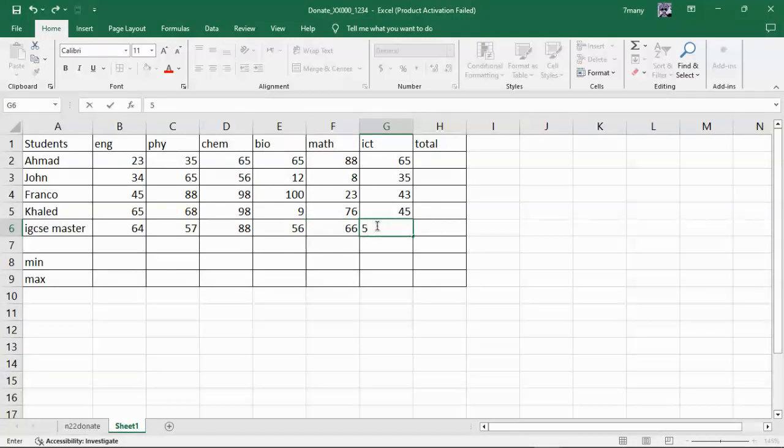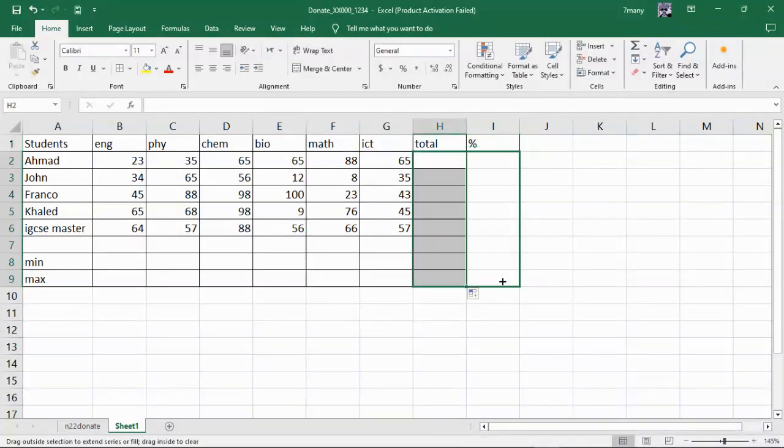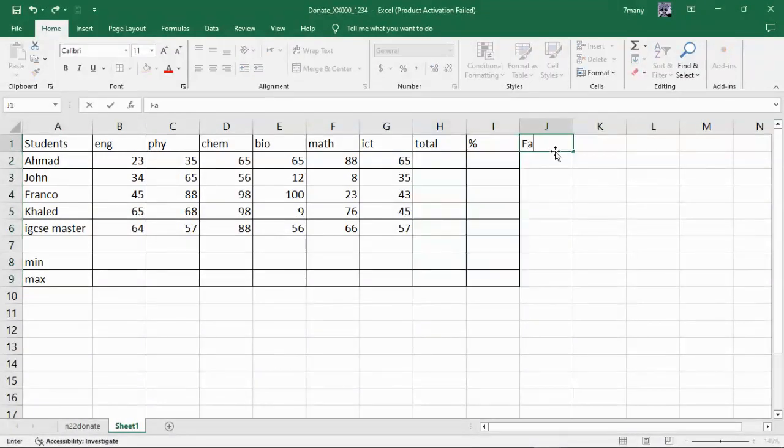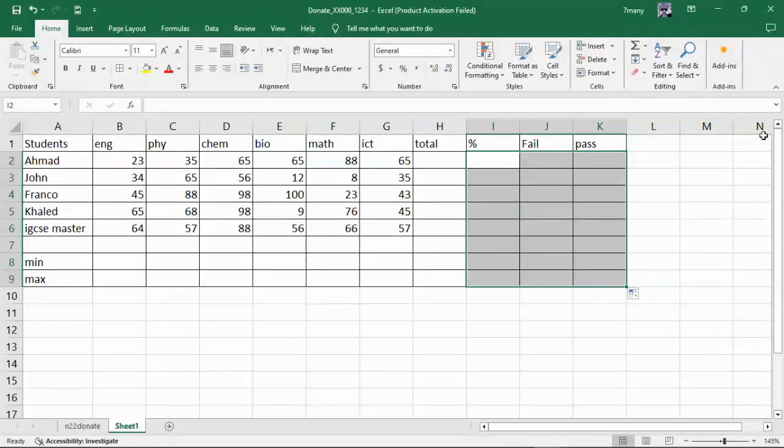Some random. Why I feel it's not random. There are many of the same numbers. We can also get the percentage, not just the total. Sorry, yes, we can do total and percentage. We can also do the fail. We can also show who passed and who failed. And per subject, we can make it per total.